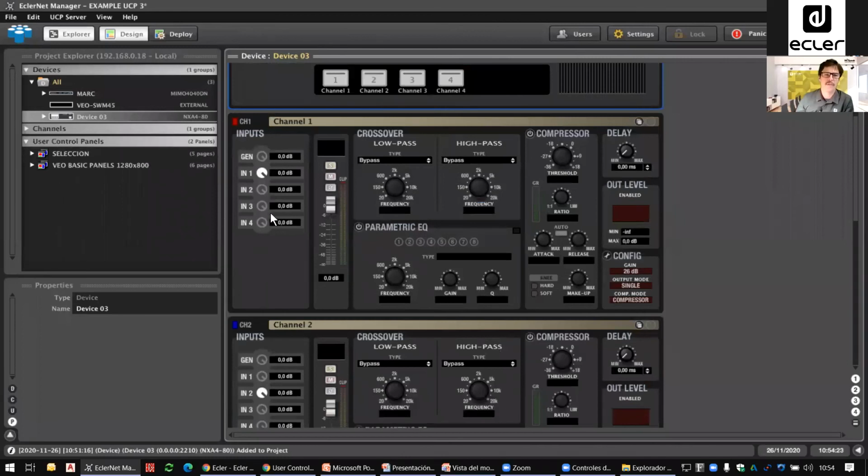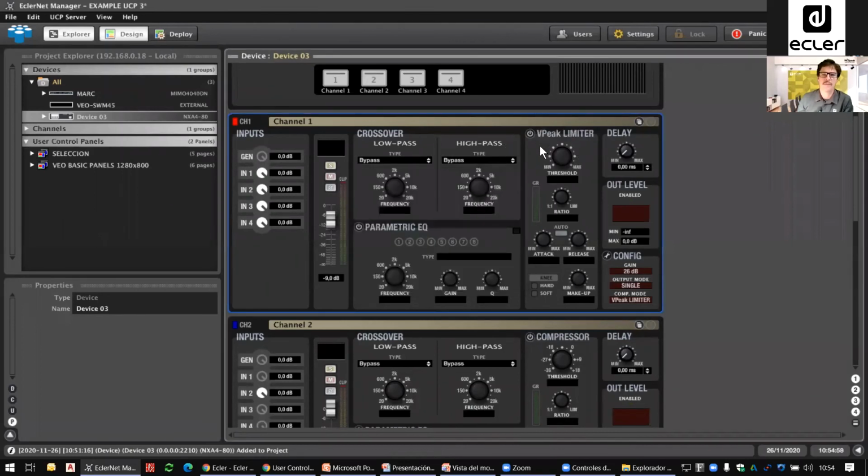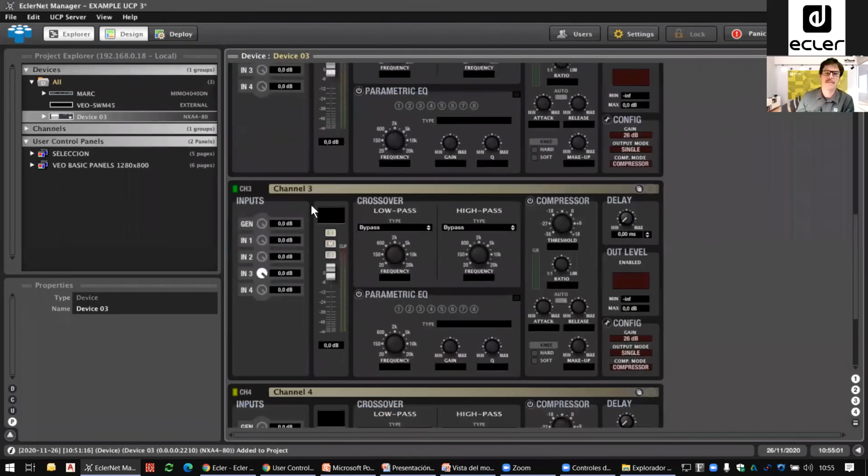And here you have the matrix in every input channel, level, crossover, parametrics, a compressor, and the configuration here is where you configure if you are in bridge or in parallel, besides connecting in the back of the unit, connecting the outputs as required, and okay, also the gain. So if we want a compressor mode or a peak limiter, it will change here. Okay, so more or less that's it for NXA.